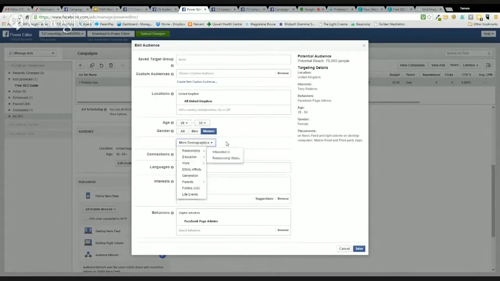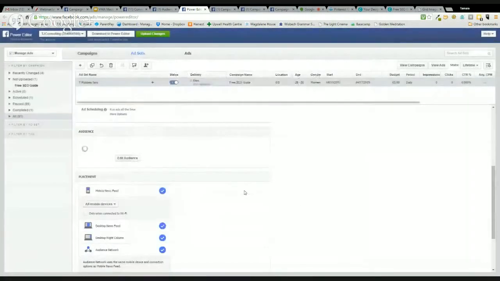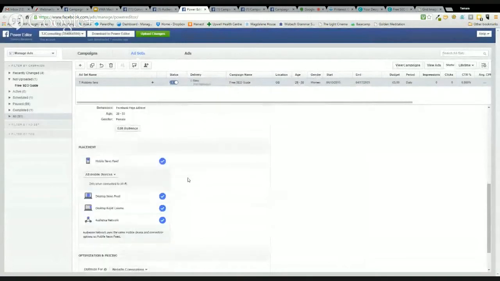And you can also obviously here exclude people who like your page. So in this case, your ads will run for people new on Facebook, so who don't know about you yet. Okay, so that's audience set up for this ad set.